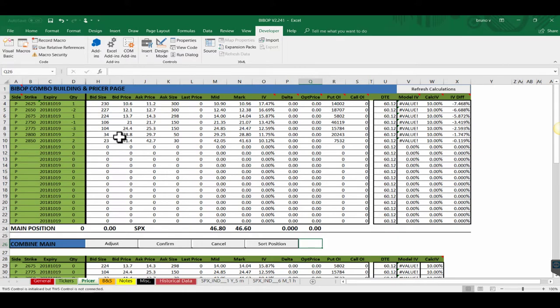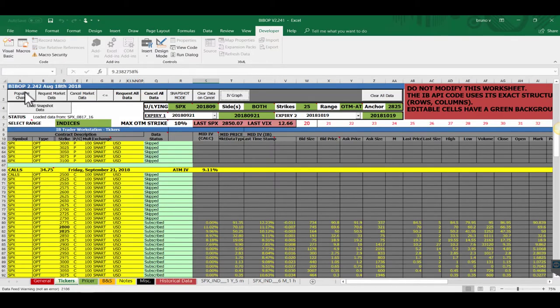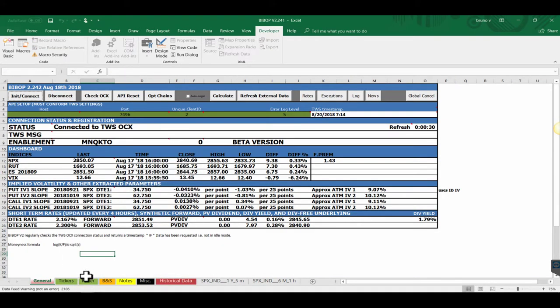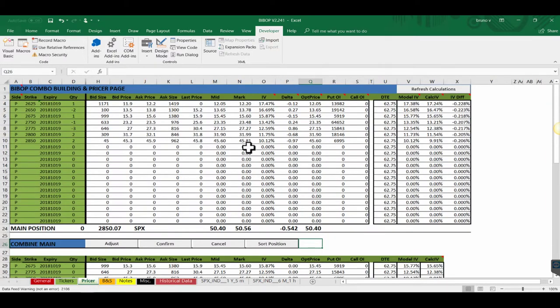What can you do here? You can first check, okay, I now have the close on Friday, 2850. So let's go to the pricer page. There we are. So I have a sample position here. I check here that it is balanced, just in case you make some mistake on your position and strikes here or there.